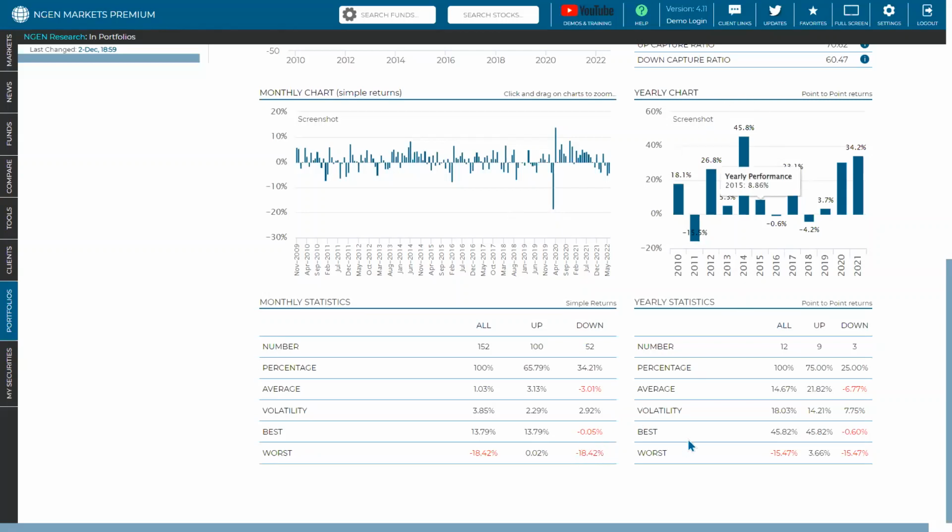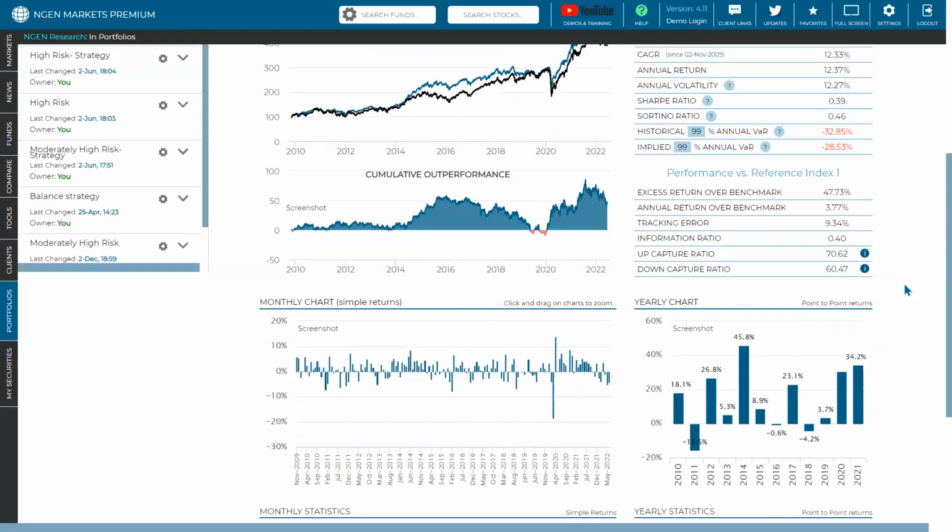And here we have the yearly chart. In the yearly chart, it's the same logic as the monthly chart. You can look into those up months and down months and then compare it all with average volatility, and the best you have incurred in a particular year, and the worst as well. So you can see this is the best performance in 2014 for this particular portfolio altogether. That's how you can look into the performances.